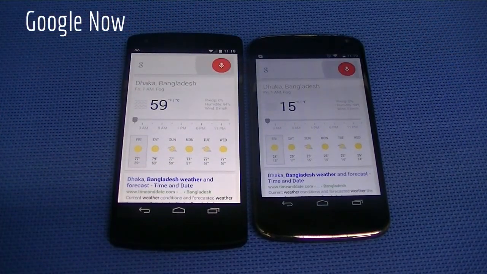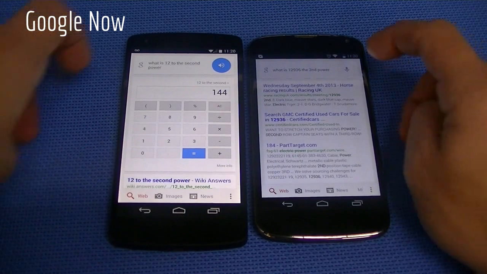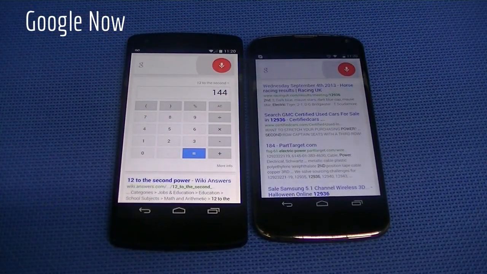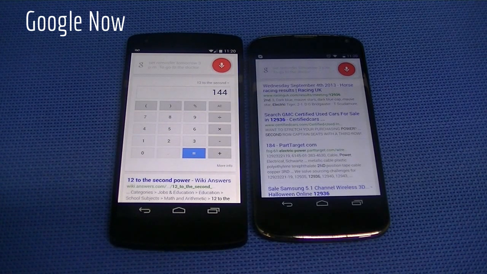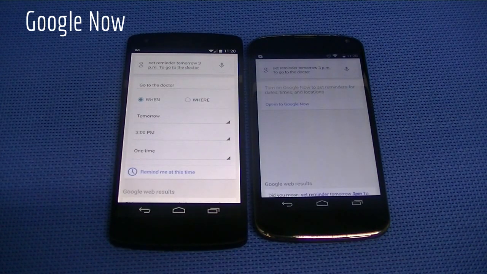What is 12 times 12 minus 9 plus 3 times 6 to the second power? 12 to the second is 144. Didn't get it as comprehensively. Set reminder tomorrow 3 p.m. Need to go to the doctor and then need to call Jack. Well, need to go to the doctor.